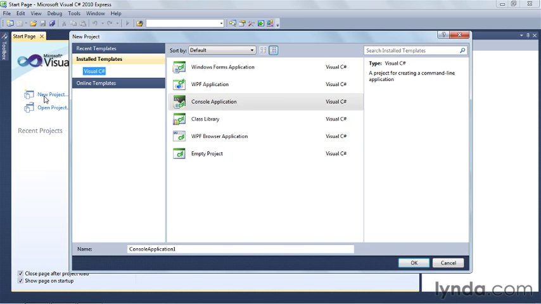I'm going to click on the New Project link right here. When I do, you'll notice that a dialog comes up asking what kind of application you want to build. You can see there's a whole bunch of built-in ones that we can choose from. There's Windows Forms applications, there's WPF, there's something called a console application, there's class library, and a whole bunch of other things.